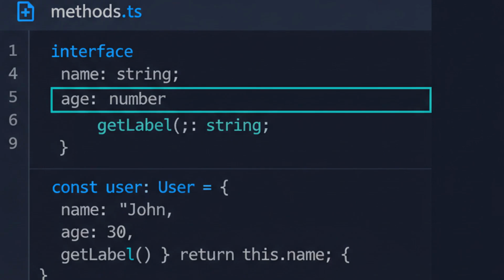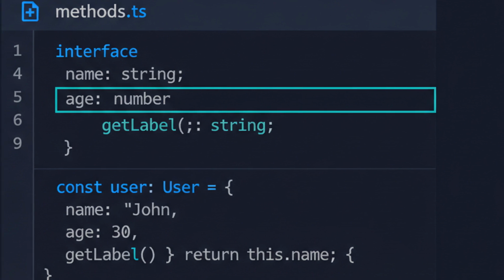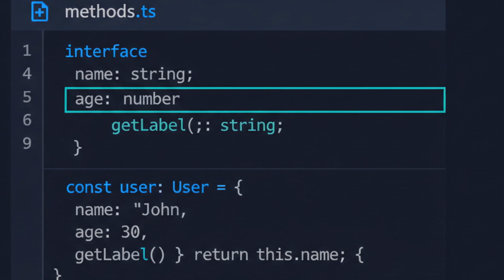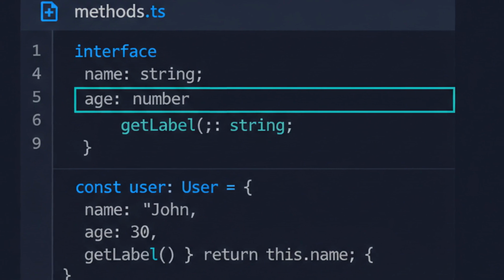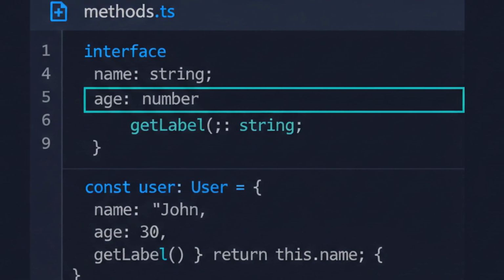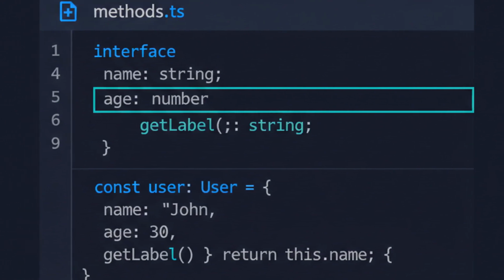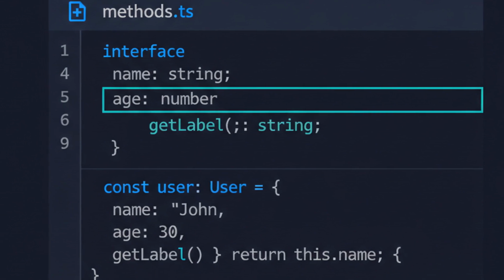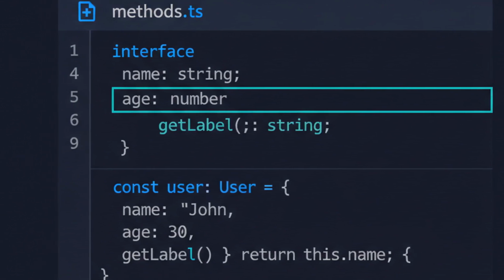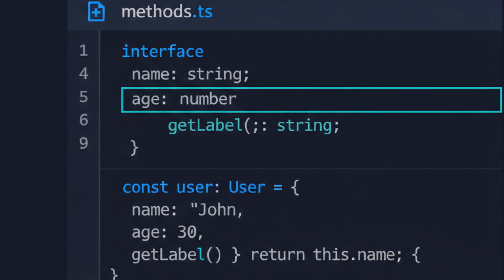Interfaces aren't just for data. They can describe behavior too. You can declare methods, a function that lives on the object. Here, our user has a getLabel method that takes no arguments and returns a string. Any object claiming to be a user must now provide that method. This is how interfaces describe both what an object has and what it can do.